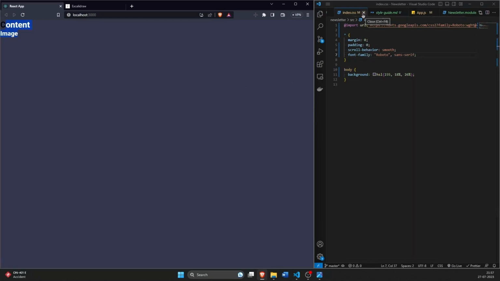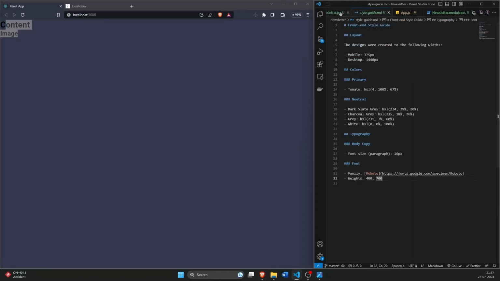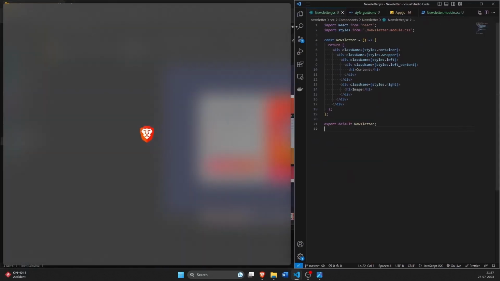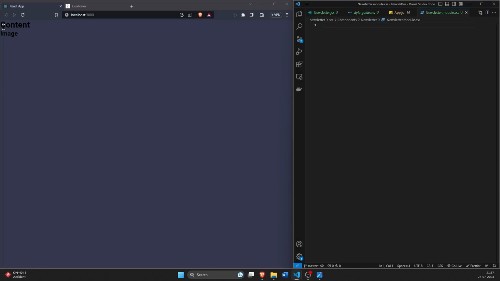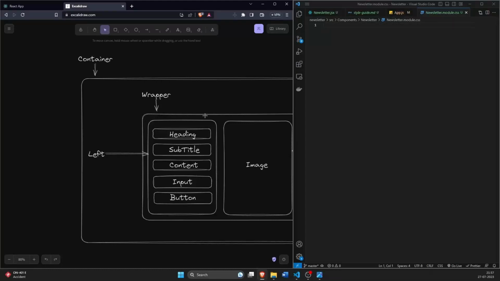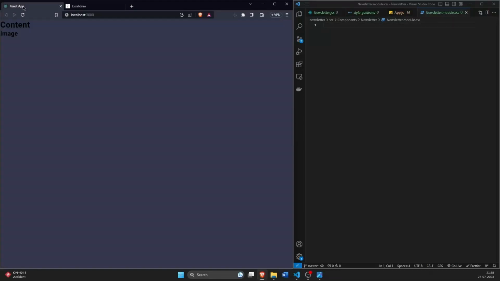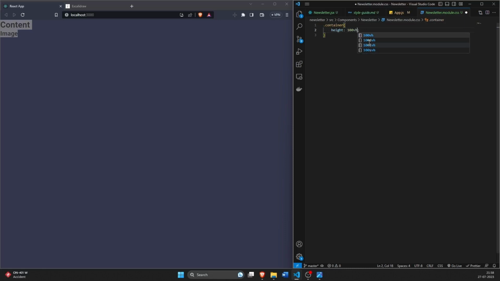For now we can close index.css and go to our newsletter module and start styling this. So what we have is our wrapper at the very center of our container. So let's bring this content to the center. How will we do that? First we'll select the container over here, and let's give it a height of 100vh and a width of 100vw. So this will span the entire viewport height and width.